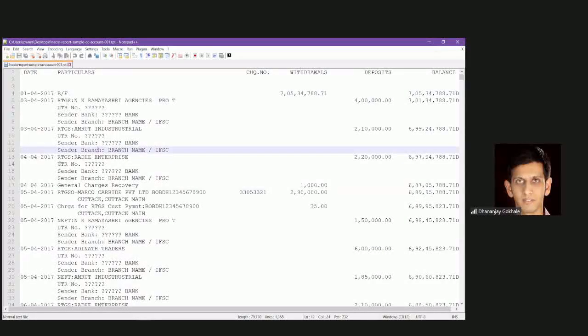Okay, so let us identify our column endings. And the beauty of Notepad++ is that it tells where my cursor is. So my cursor is at column COL 11. That means the date column ends at column number 11, and it starts with column number 1. 1, 2, 3, 4, 5, 6, 7, 8, 9, 10, 11.